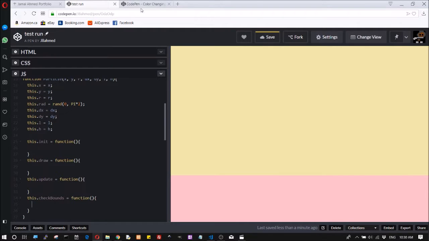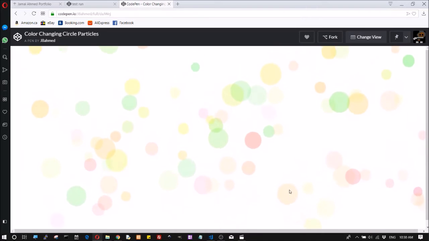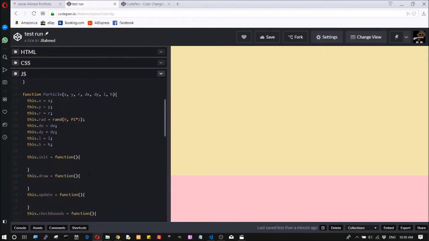For example, if the particle goes further than where the canvas is actually set up, it's going to reinstantiate. So we're checking the bounds there. If the particle fades and disappears, like that one there, it's going to reinstantiate. So that's what the check bounds function is doing: checking those limitations that say, hey, if this happens to this particle, then do something about it, reinstantiate it. That's basically the outline for the particle function.